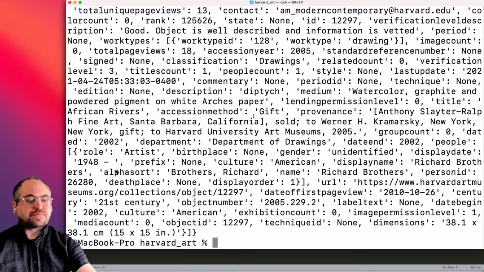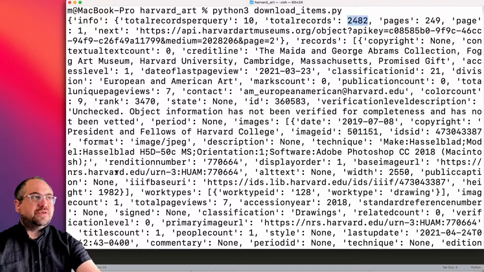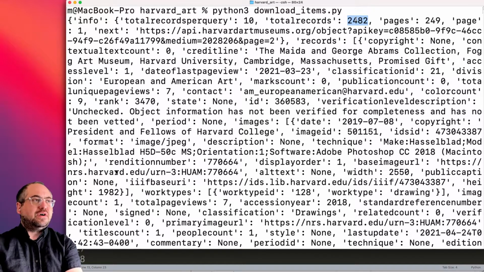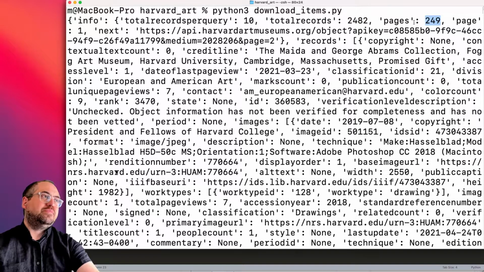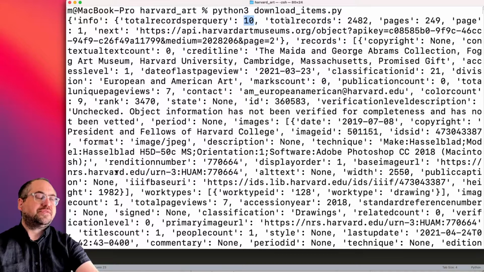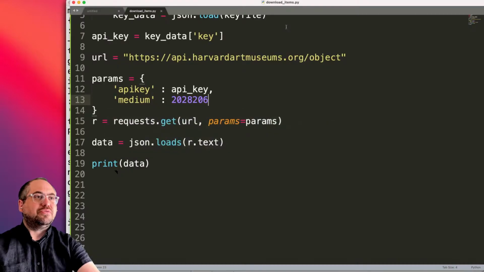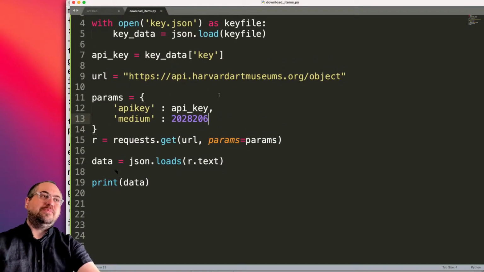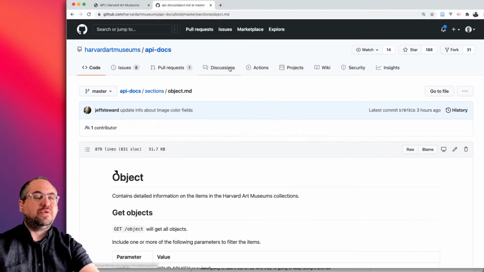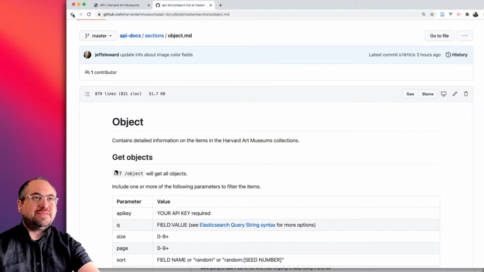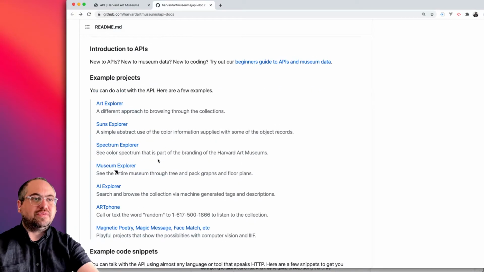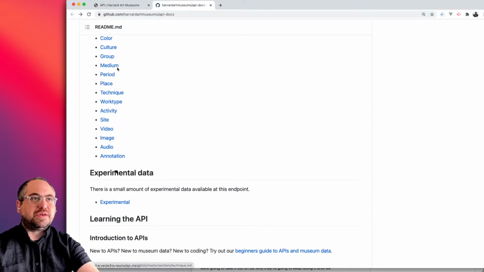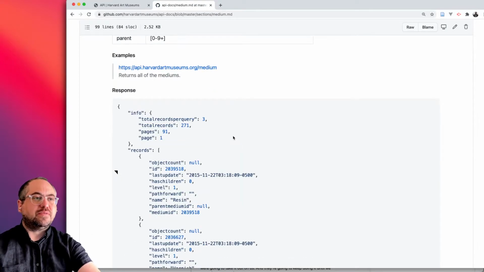All right, so that's better. So it says there's total records 2,482, and that there are 249 pages because there's 10 in each page. Let's see, maybe we want to use another medium too. Like maybe watercolor and oil paintings or something like that. So we need to figure out what the other medium IDs are if we wanted to do that. So we need to get the medium ID somewhere.